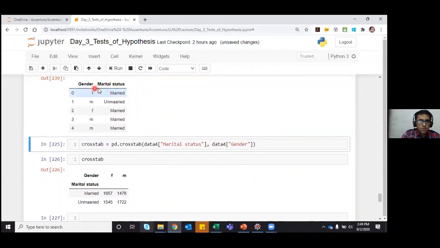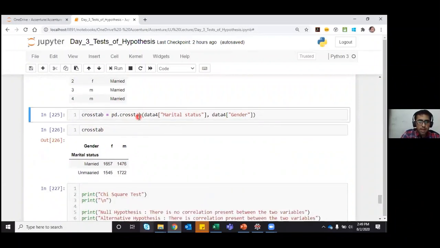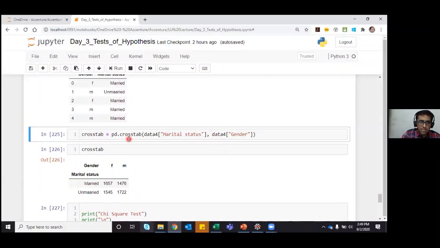As you can see, I have the two variables, gender and marital status, with their categories: female and male, and married and unmarried. We first go for crosstab. So what does crosstab do? Crosstab is a function from the Pandas library, and it will just give me the count of the data that lie in each category.